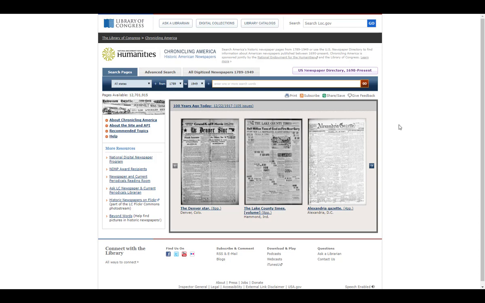As of December 2017, the website has over 12 million pages of historic newspaper content covering 1789 to 1949. The digitized newspaper pages are freely available and keyword searchable, and more content is added on a regular basis.